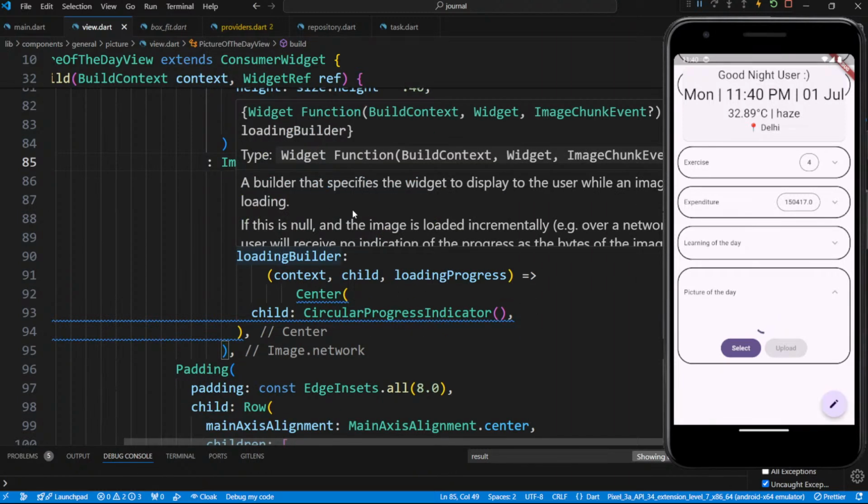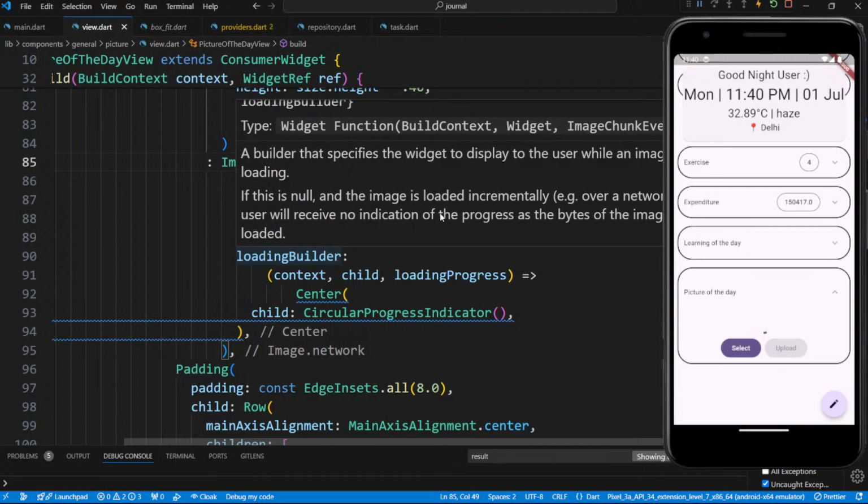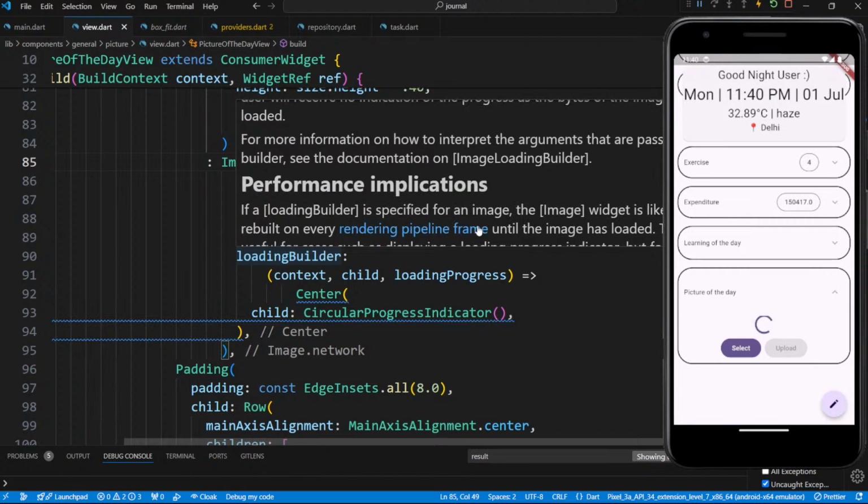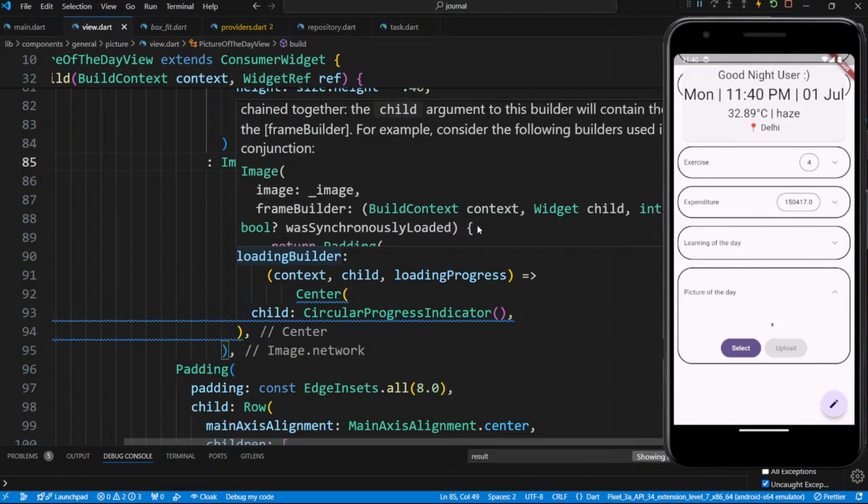Loading builder. A builder that specifies the widget to display to the user while an image is still loading. If it is null and the image is loaded incrementally over time, the user will receive no indication of the progress at the point the image is loaded. Performance implication. Chaining with frame builder.